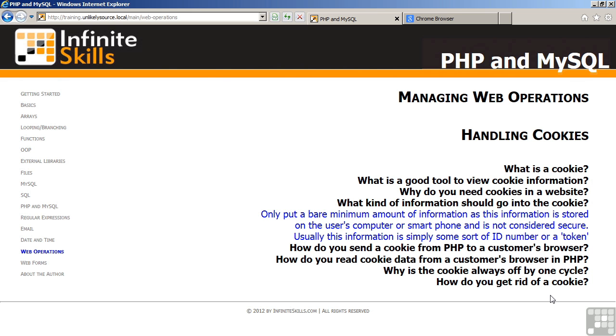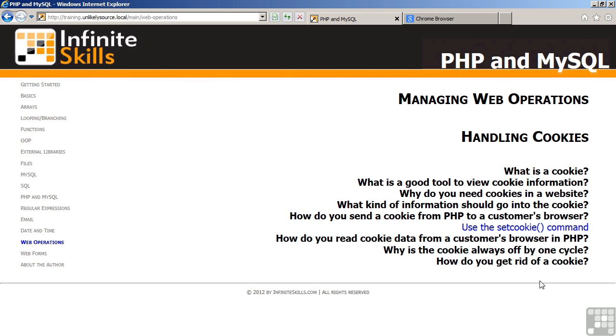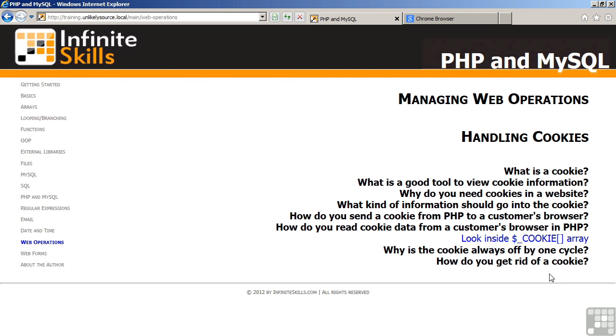How do you send a cookie from PHP to the customer's browser? You use the setcookie command. How do you read cookie data from the browser in PHP? You would look inside the $_COOKIE superglobal. The key represents the name of the cookie.